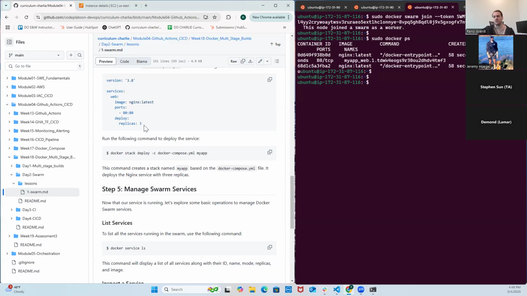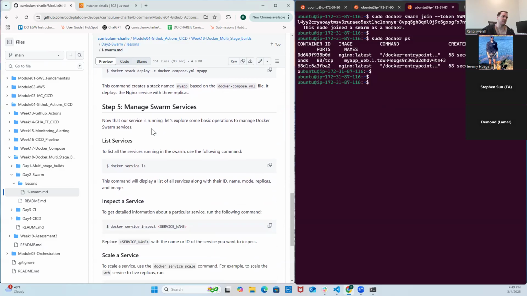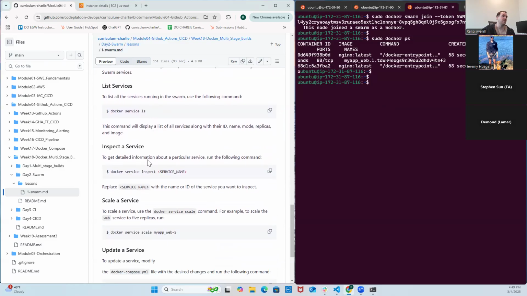What happens if we want to upgrade it, like we want to scale it down or up or whatever? Well, actually, let's do this first. We could do the docker inspect. So sudo docker service inspect, and then we would just do my app.